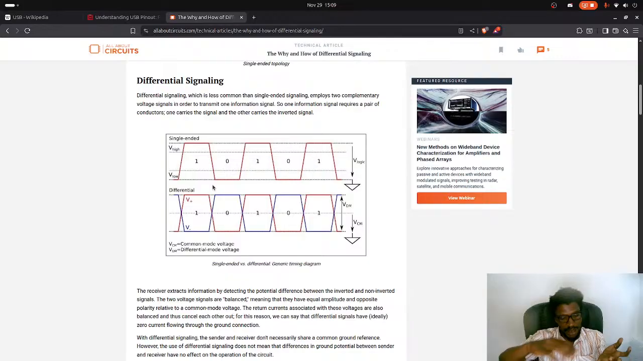If you look at a single-ended line and there was electromagnetic interference, it would be affected, but you wouldn't have an idea of how much it was affected. But if there was electromagnetic interference here, and this was pushed down to say here, this would also be pushed down to here.